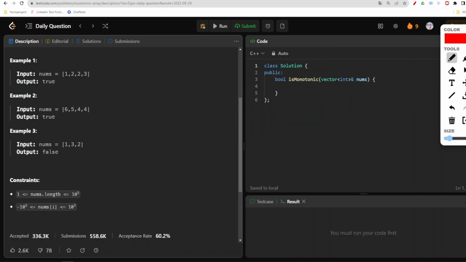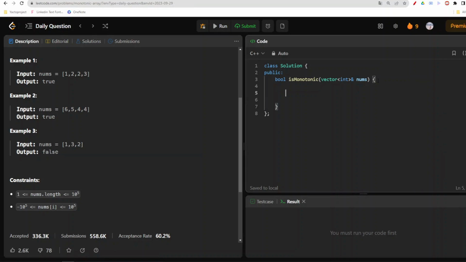So let us code this particular solution. As I already told, the first thing we would require is to set two bool variables, one for increasing and the other for decreasing. Both of them would be false at the start, because we don't know whether the array would be increasing or decreasing.